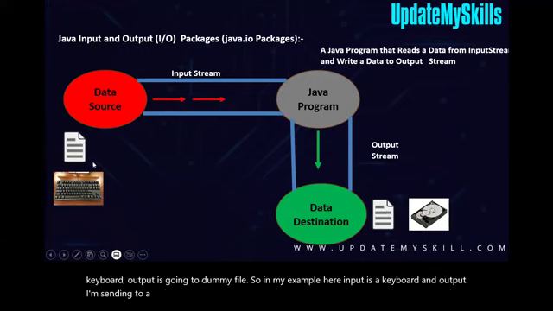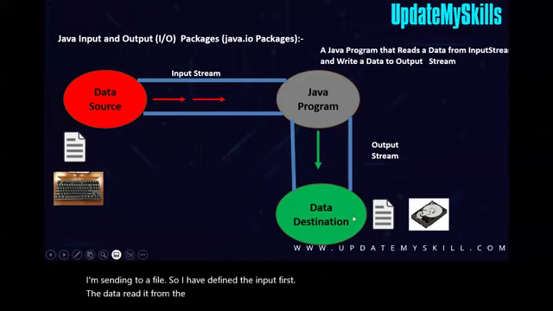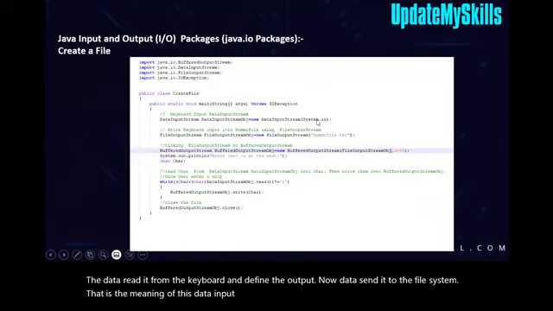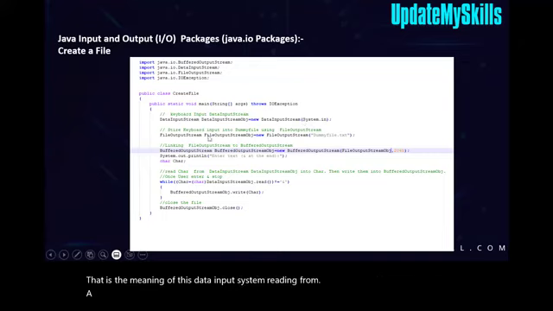So I have defined the input first: the data, read it from the keyboard. I define the output now: data, send it to the file system. That is the meaning of this data input stream. Reading from a keyboard and sending to the file.